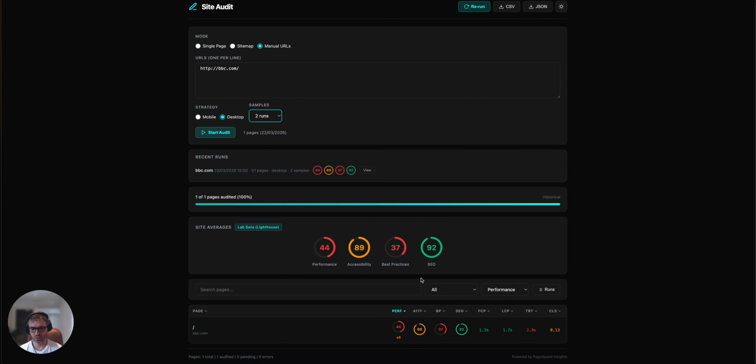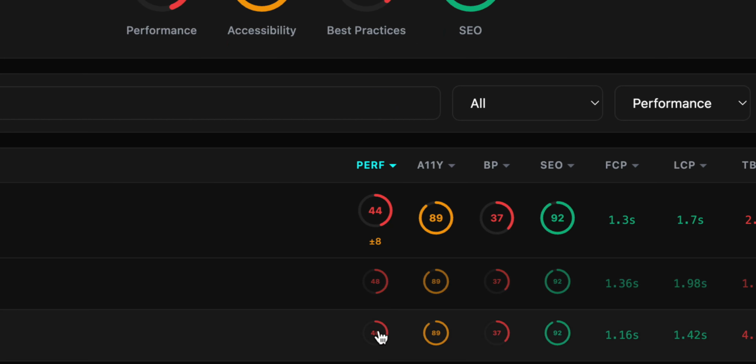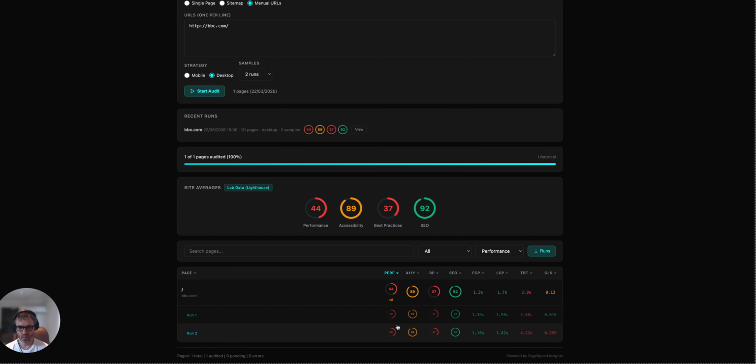And this is the kind of view that you get. So you can search pages, and filter the ones that have passes, fails, or warnings. You can see the different runs. So if you've done 2 runs, you can see here that one ran at a 40 performance score and one was 48. So there was 8 points difference. And you can see that the score gets averaged out here.